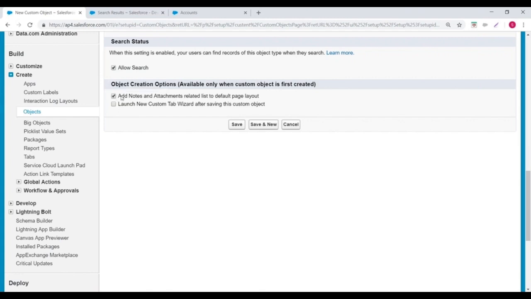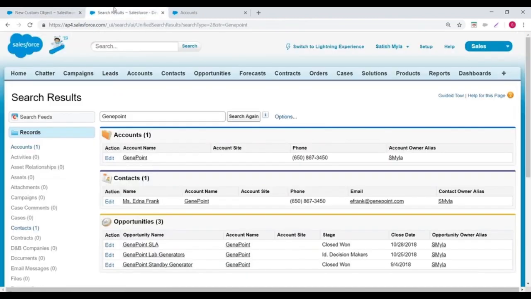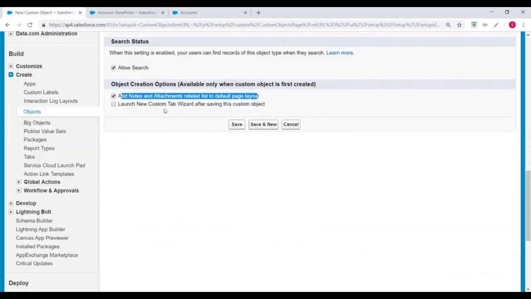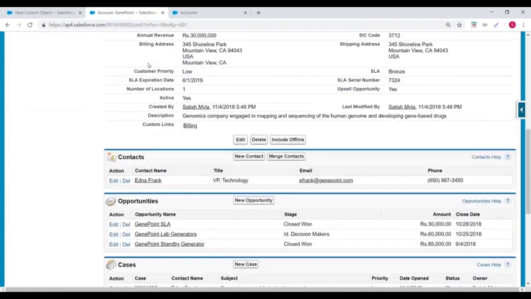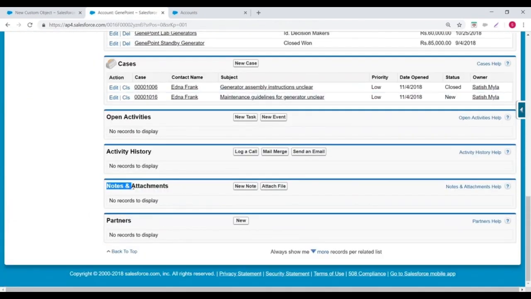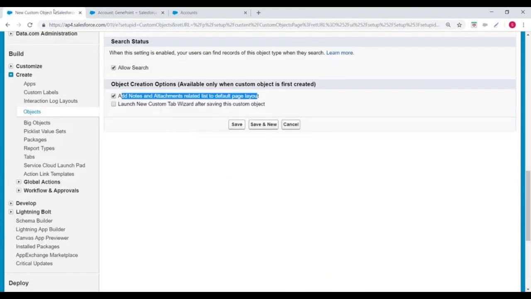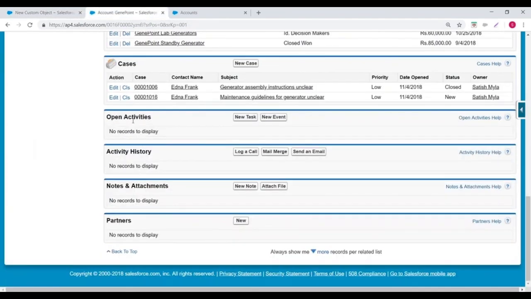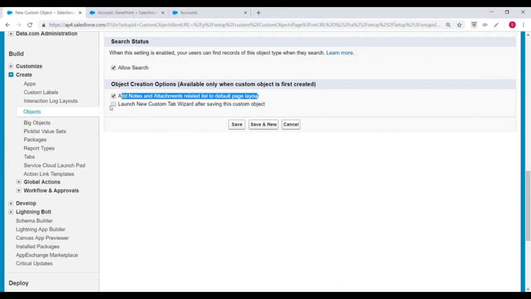First one, add notes and attachments. When I say notes and attachments, look at this. If I enable this, this block will be added on the record. Next, launch a new custom tab. Once the object creation is done, it will take you to the tab creation page.